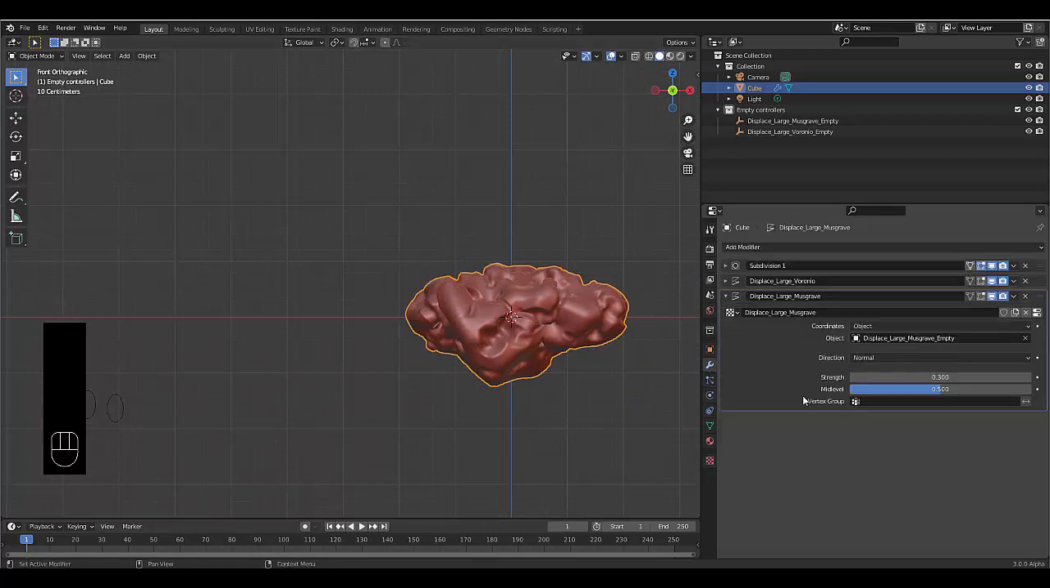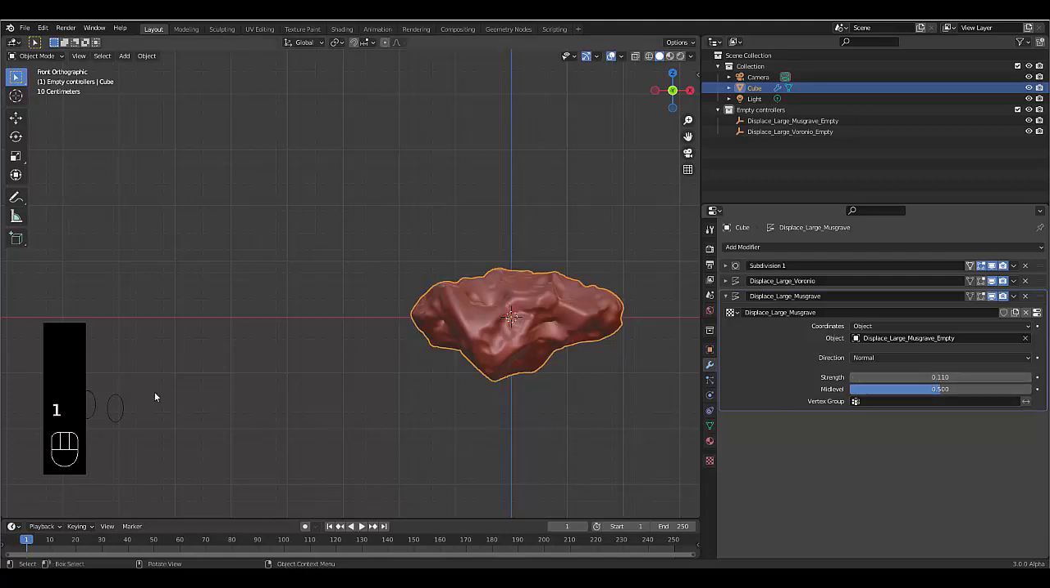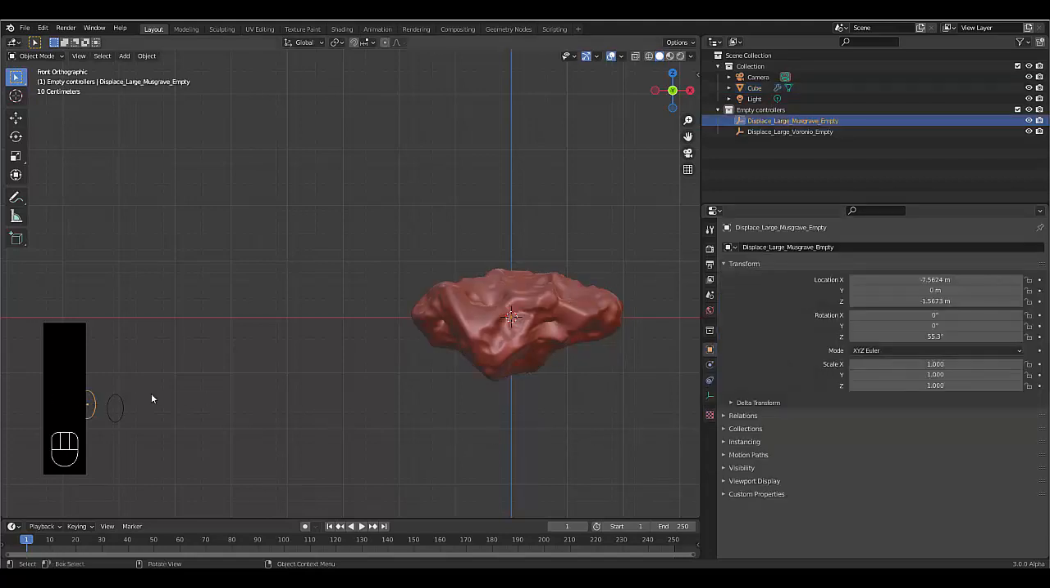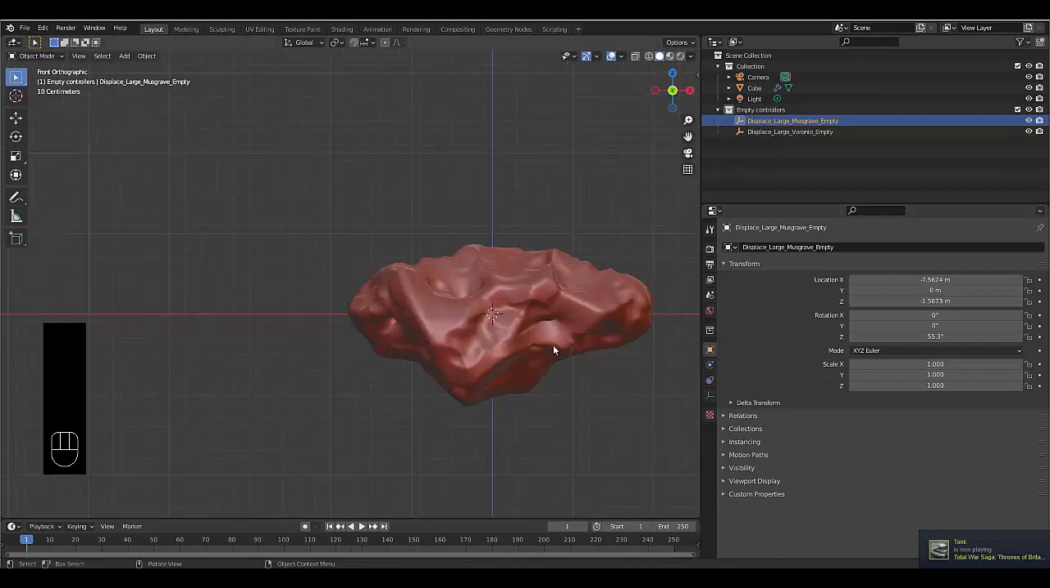But the strength is way too high for what we're trying to do here. Let's make this 0.11. We just want to make it look more rock-like. And just find a spot that you like. I'm actually quite happy with that.